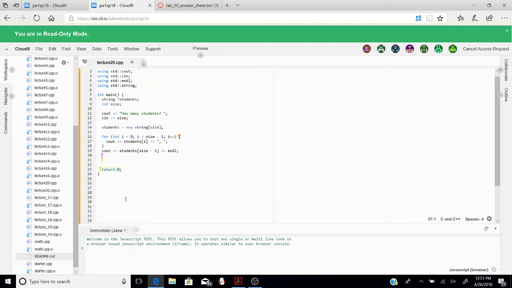I created my array with 5 students all with no names, because strings by default are the empty string. So I jumped the gun a little bit, because I need another for loop. i equals 0, i less than size, i plus plus. And this would be cout, enter student number, whatever, i plus 1.